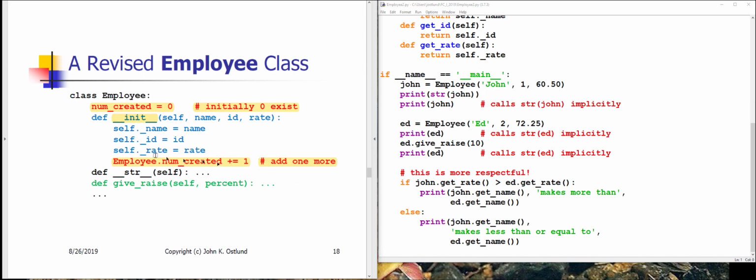And notice another important thing here, which is that although _name is an attribute of self, and likewise _ID and _rate are attributes of self, numCreated is an attribute of the employee class as a whole, not of the current employee object that I'm currently creating. All right, so we don't say self.numCreated, we say Employee.numCreated. And plus-equals 1, of course, is going to add 1 to that.